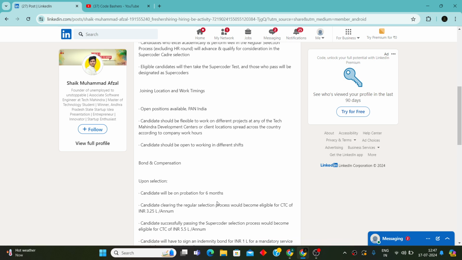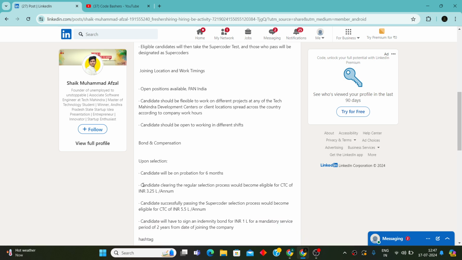Next main thing is the compensation. As I told you, for the regular ASE role, it is 3.25 lakhs per annum, but for the Supercoder, it is 5.5 lakhs per annum. So your aim should be to clear Supercoder, and if your aim is to clear Supercoder, then you will easily be clearing the ASE role also.